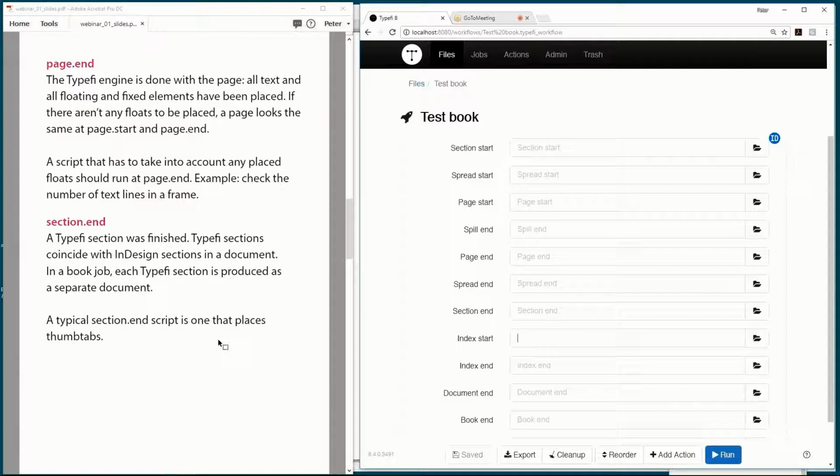Again, at page end, scripts are used that need to see the text in order to take its measure, so to speak, determine the baseline, for example, and that can change the text flow. Those scripts have to run at page end. Spread end, like spread start, we don't use it, and for the same reason. It's here though for completeness sake.